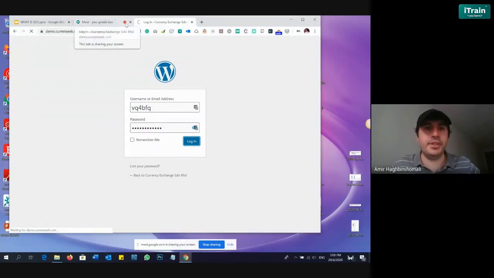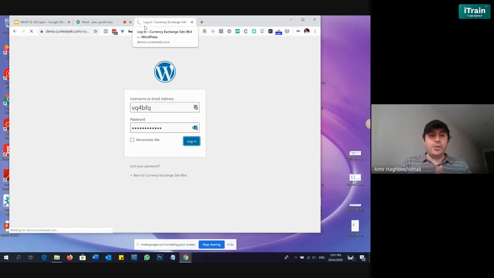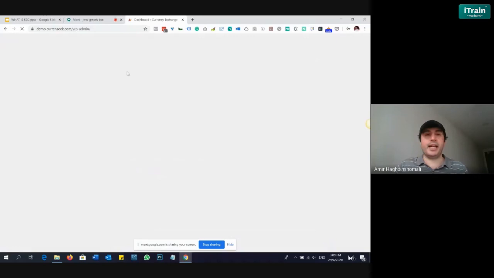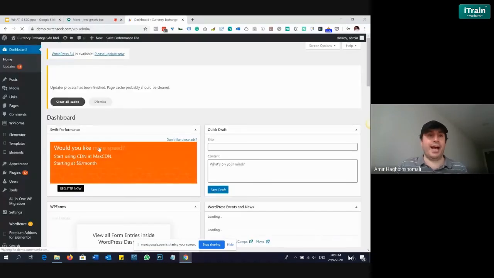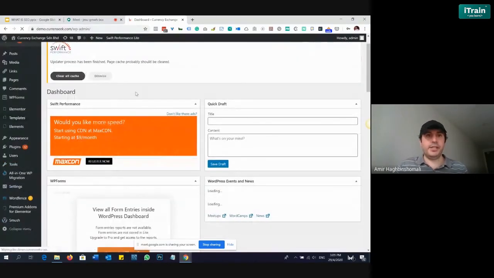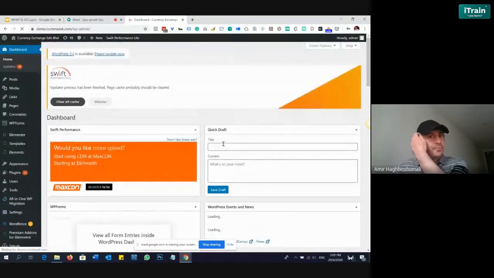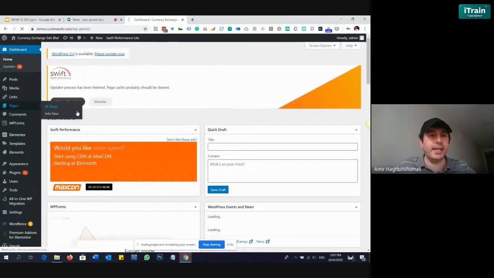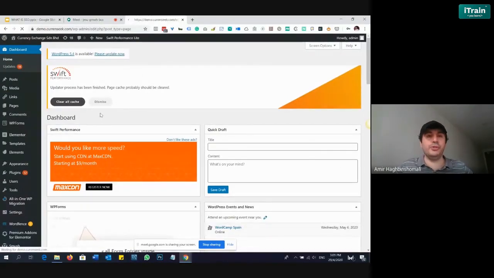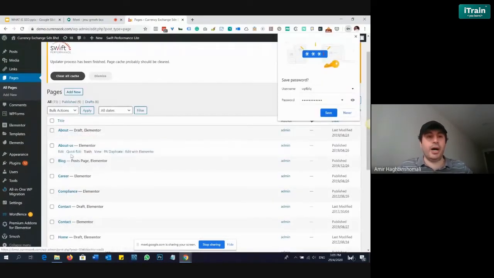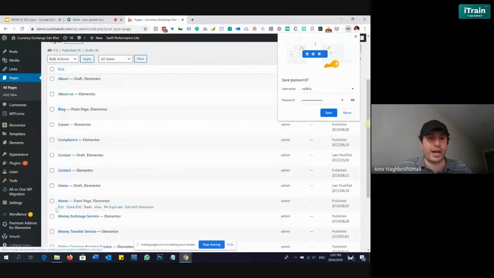Let me see if this is a good example to show you the meta descriptions. If you're using a content management system like WordPress, this is the kind of backend that you have. For example, I want to optimize my homepage. I go and find my homepage here, and I can just press edit.